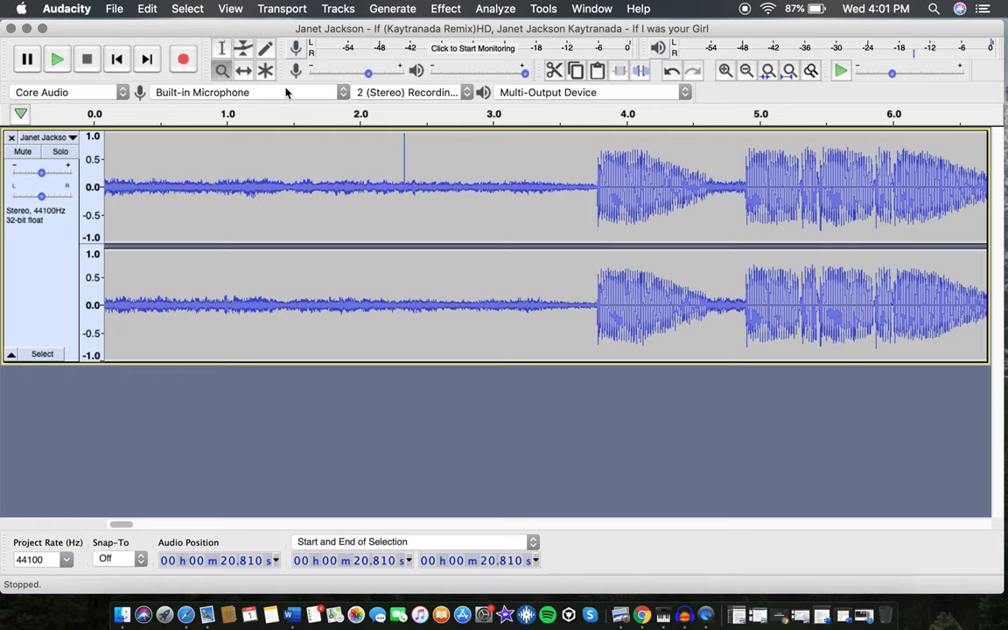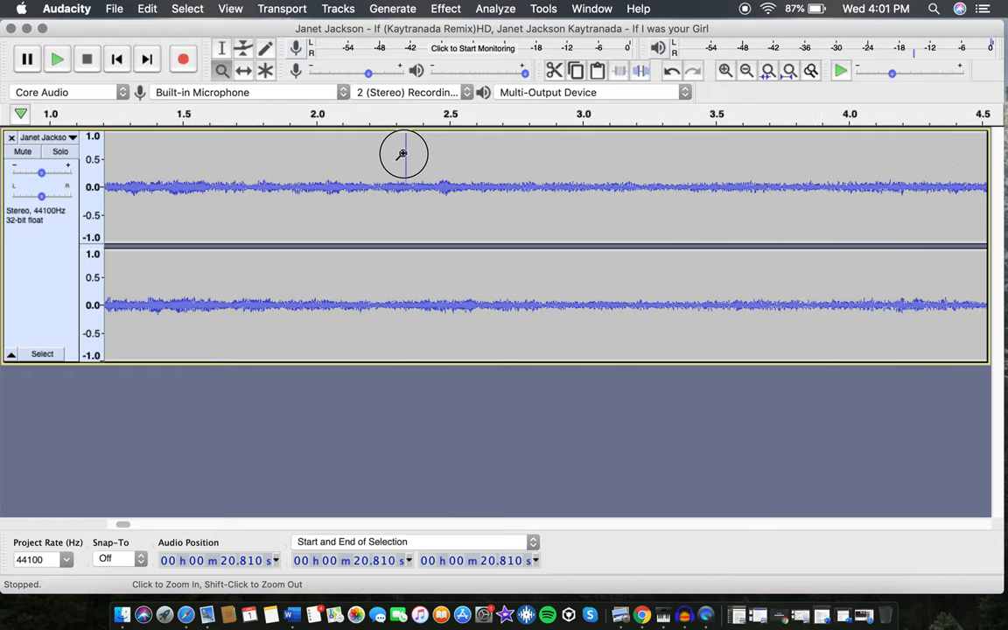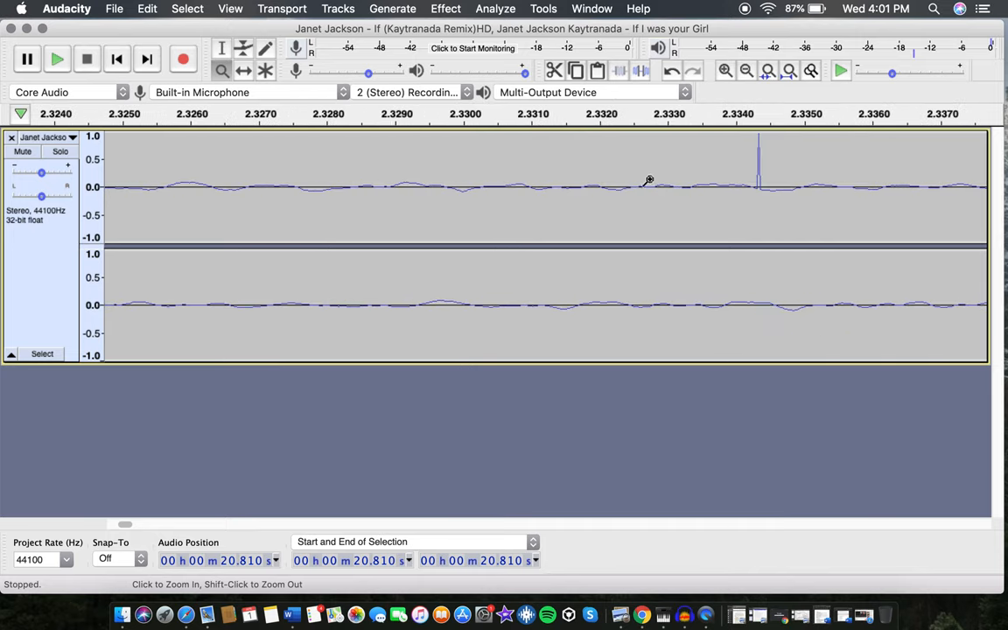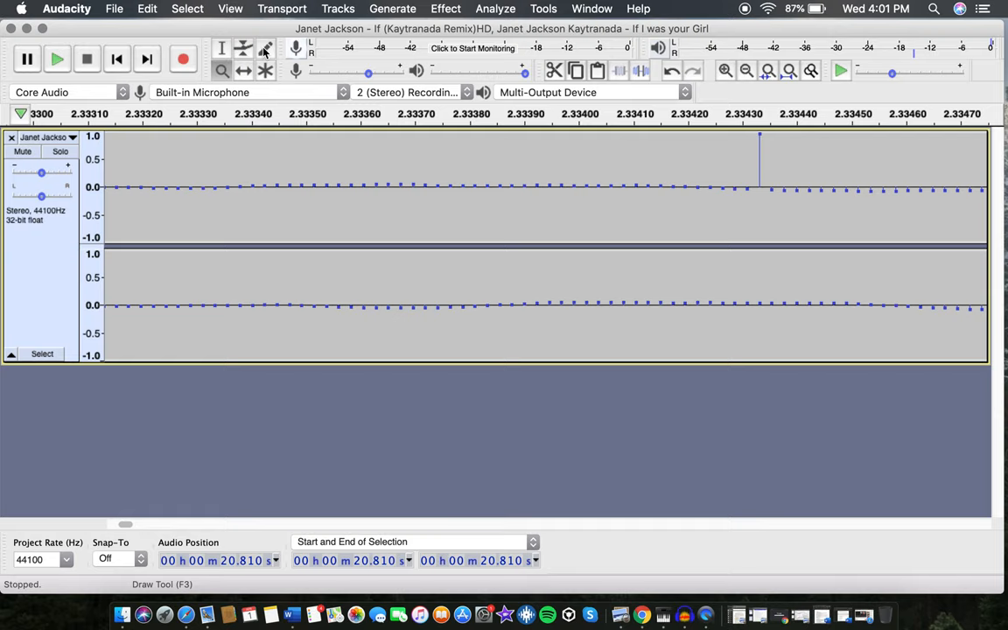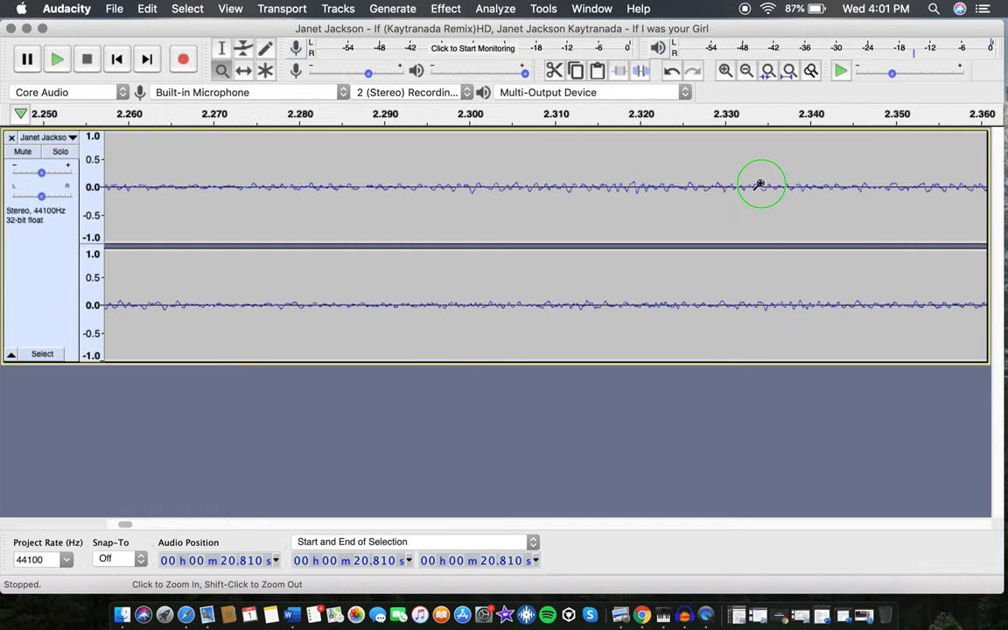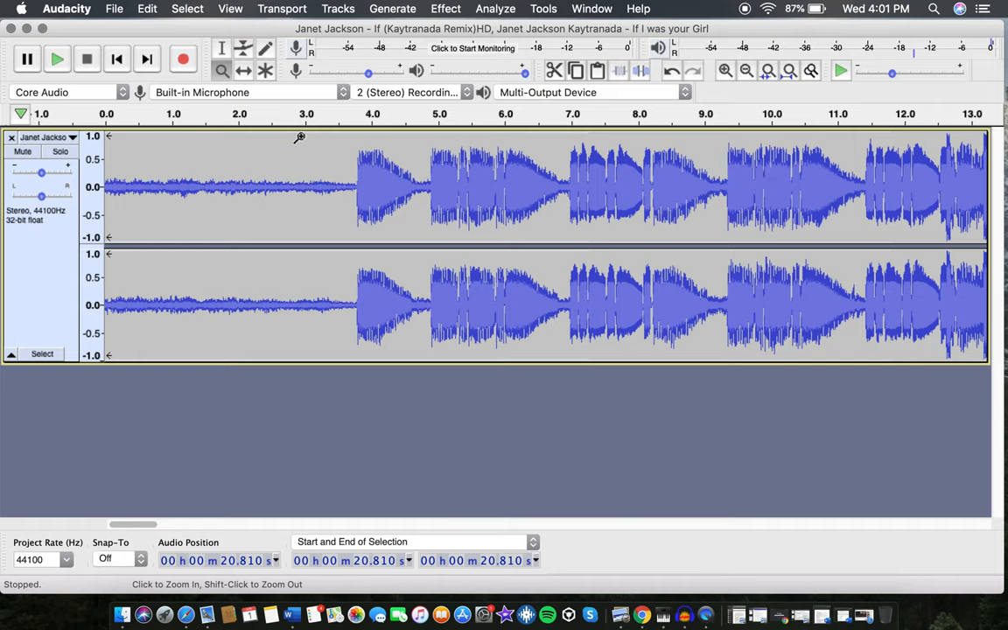So you could take your zoom in tool here. We would zoom in on our point until we start seeing those dots again. Then we would take our draw tool over here and we can just erase this now from your audio. Zoom back out. And now it should be a smooth audio again.